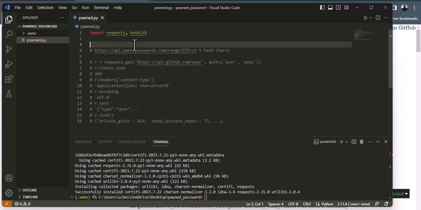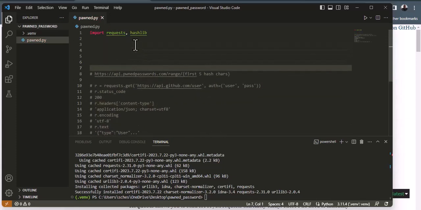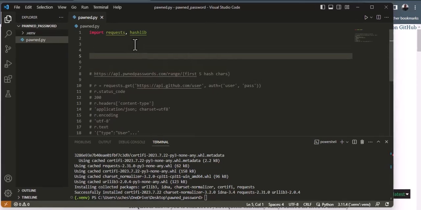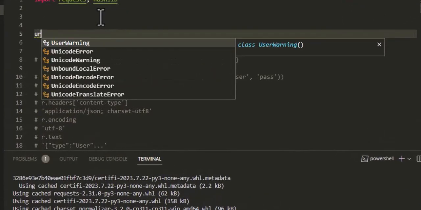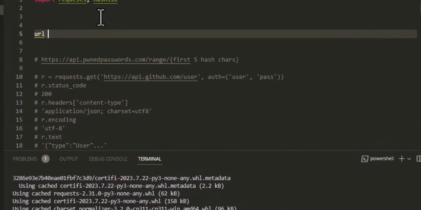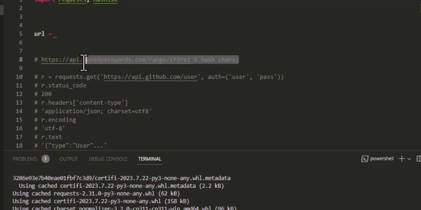I just want to do it a little more, I guess, verbose, you would call it. So I'm going to set the URL up first. So I'm going to say URL, and that's going to equal, so we're setting this to a variable, and we want it to be this right here, right?